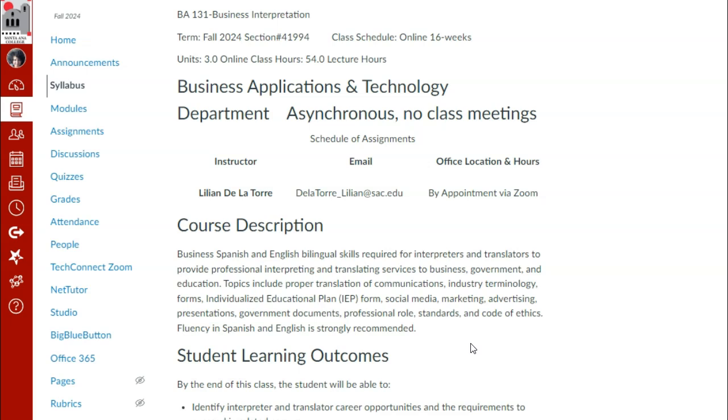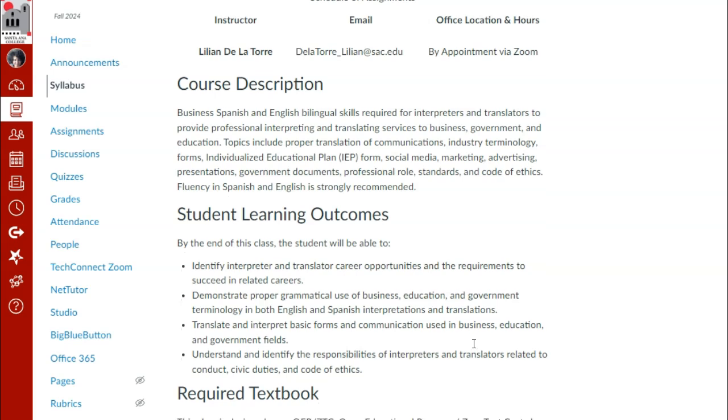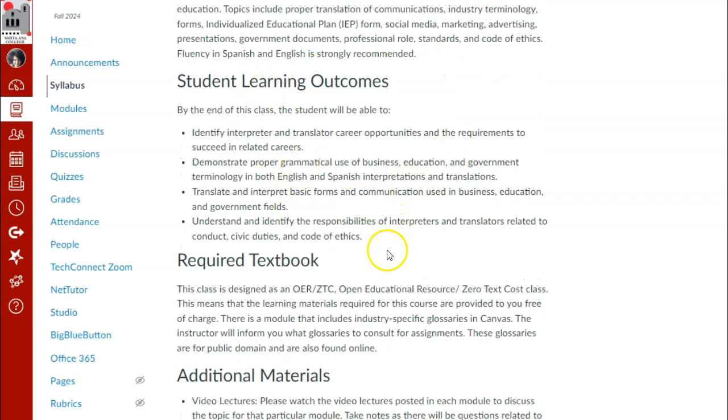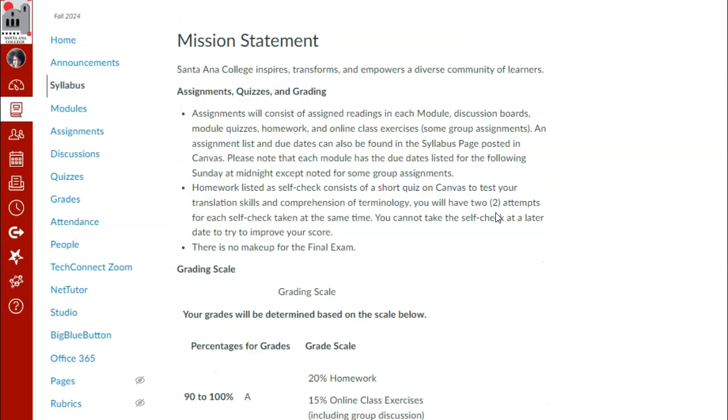The code of ethics is a big part of those exams. I'll go over the student learning outcomes because that is a question in the syllabus quiz. And believe it or not, even though they're written down, students do get them wrong, so there's no reason for you to get it wrong. Everything here is in your syllabus.